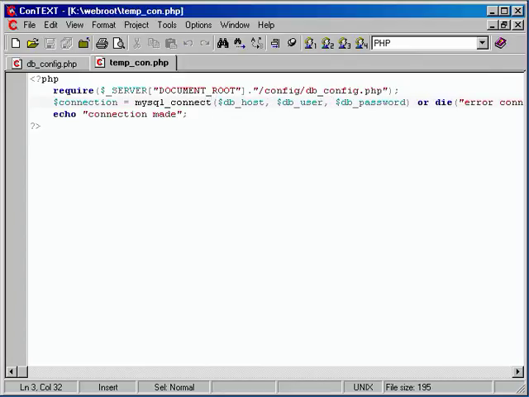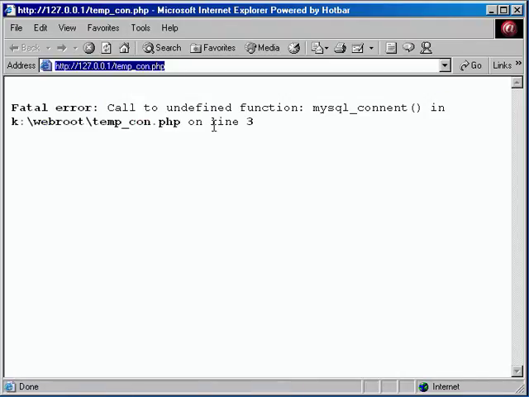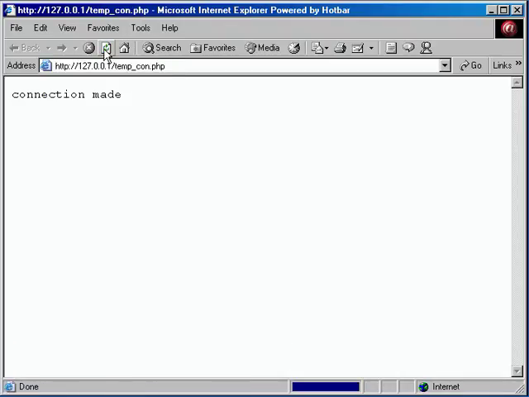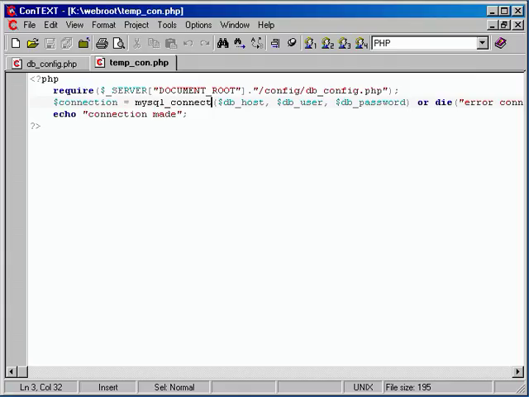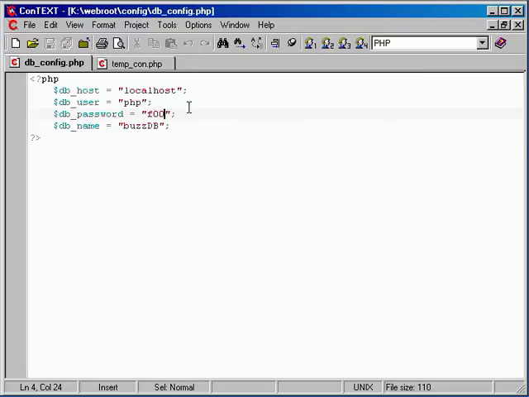Save that out. Go back to the browser, and let me refresh. Connection made. Yay. Okay, now, everything worked amazingly other than that, but what would have happened if it didn't have the right host, or let's say the wrong password? Say we're missing a 0 on that. We save that config script out.